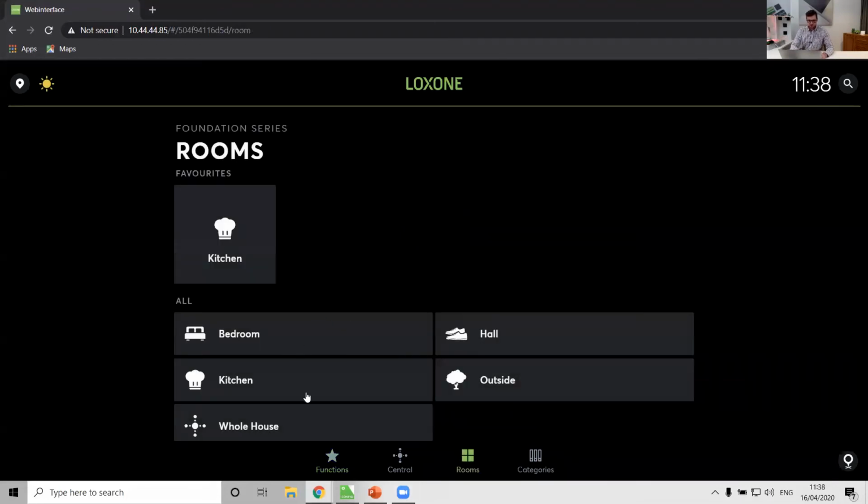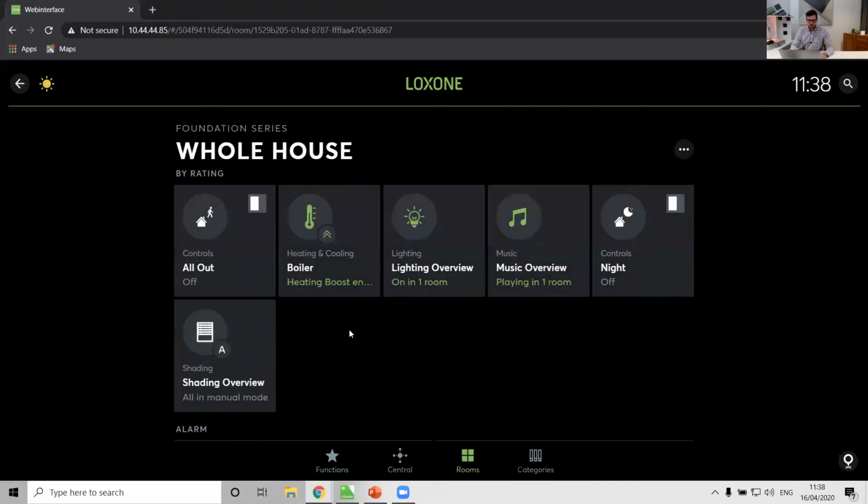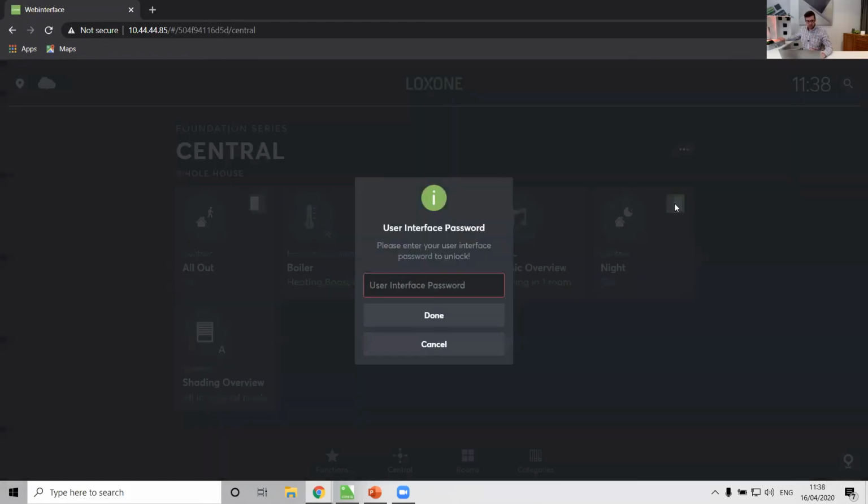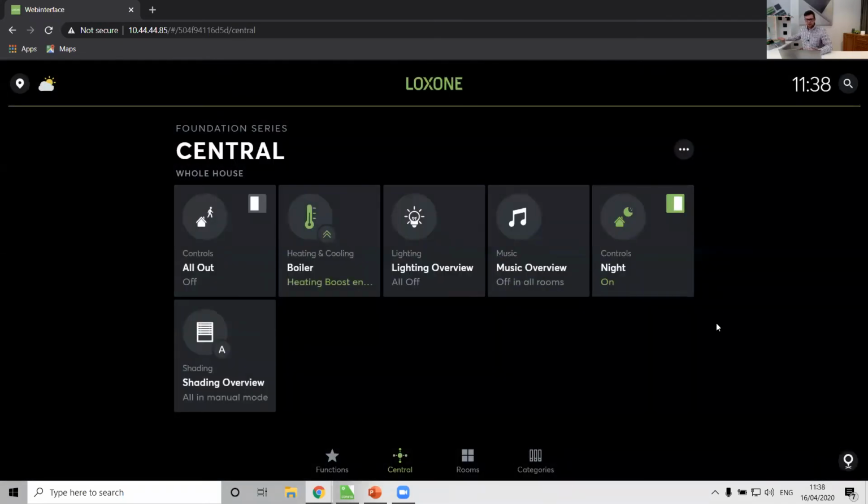So rooms, whole house, night mode. And again, it is also here because I gave it at least one star. You could, if you wanted, make it room bedroom. It's entirely up to you. But press it, put in the user interface password, and everything turns off.